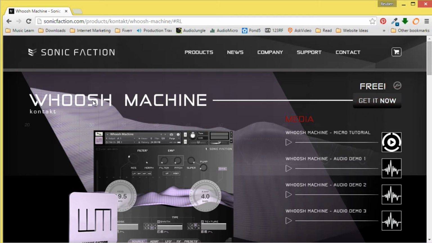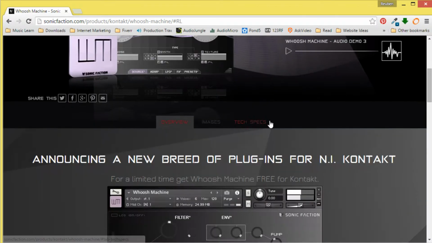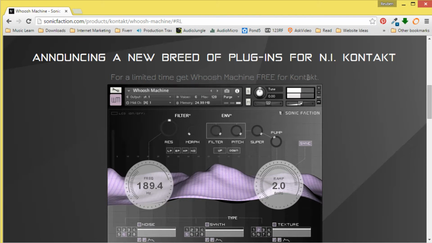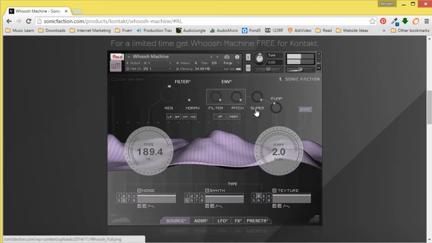So I decided to download Whoosh Machine and show you how it works and the insights of Whoosh Machine in a review. Basically, Whoosh Machine is a riser and downriser player that works on Kontakt. So you need the latest Kontakt player to run it in your DAW. It creates white noise and pink noise that you use with electronic dance music or really any electronic music.